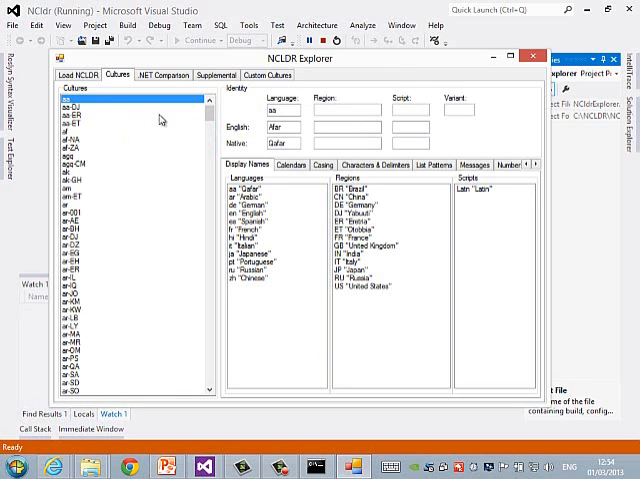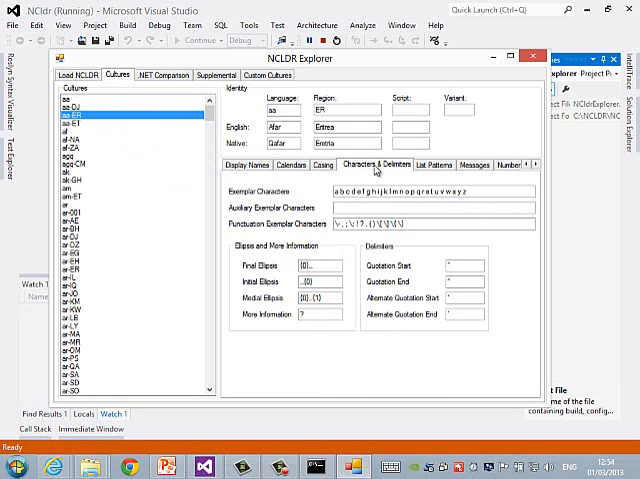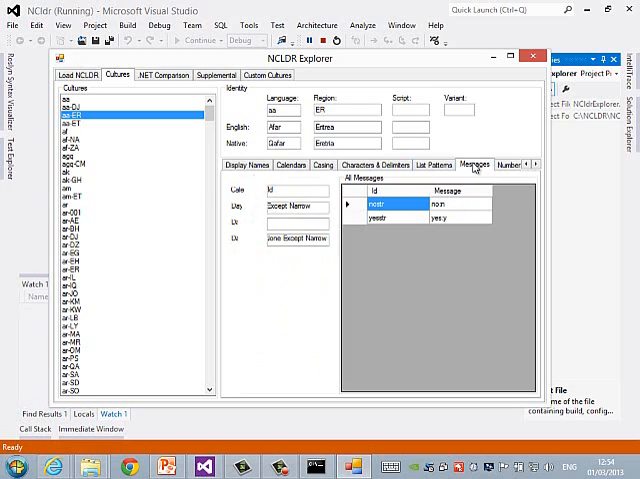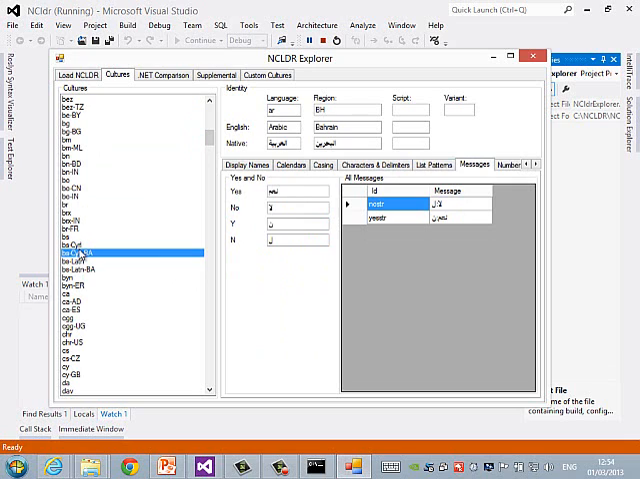And these are all of the NCLDR cultures. Let's pick this culture here, and we can browse through all of the data that CLDR provides. Let's pick Arabic, and you can browse through the data to your heart's content.